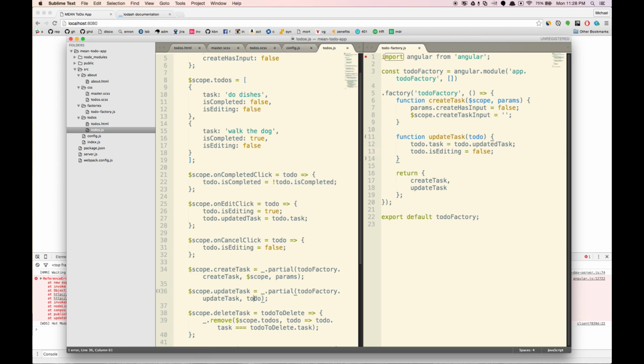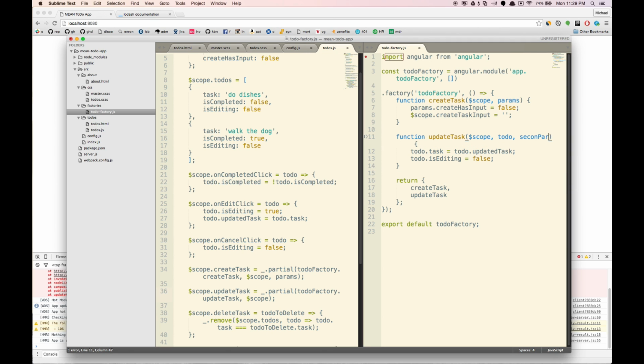We don't actually need to put the to-do there. Basically, whatever is passed into update task is automatically going to be put into the parameters here. It's going to automatically put it at the end of the parameters. And so if we bound something else here, let's say we put scope in here, then the first parameter here would be scope, and the second one would be whatever we passed into here. And if we had another parameter, it would be right here. So that's how that works.